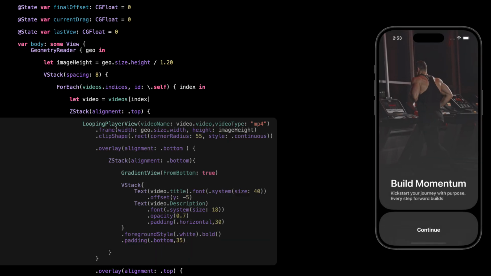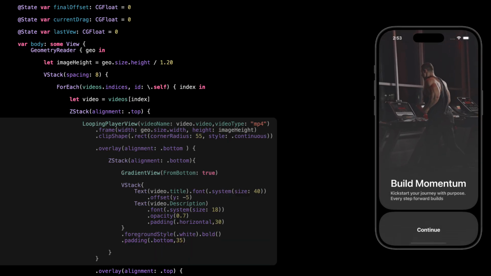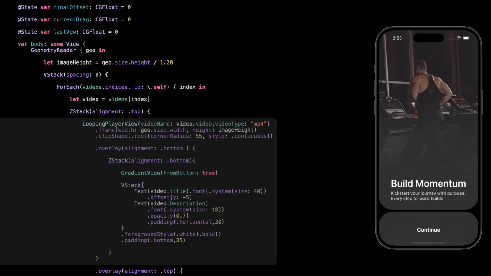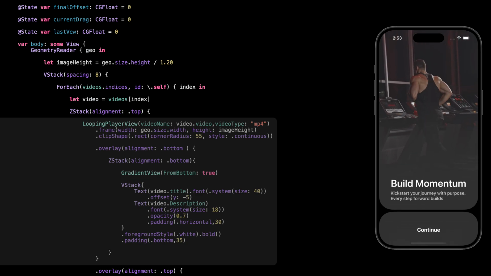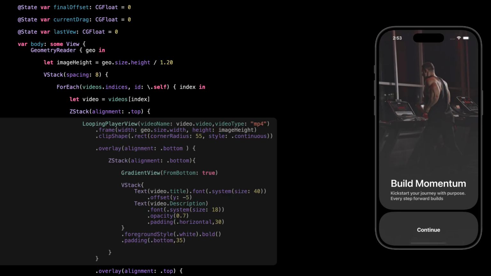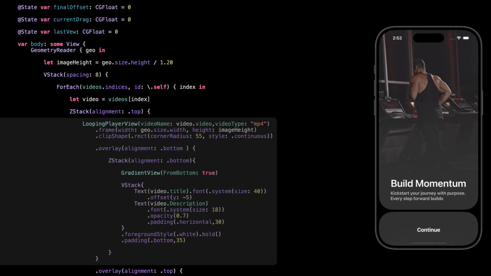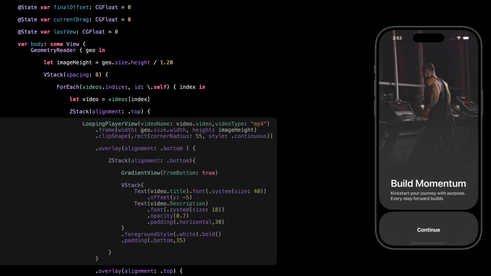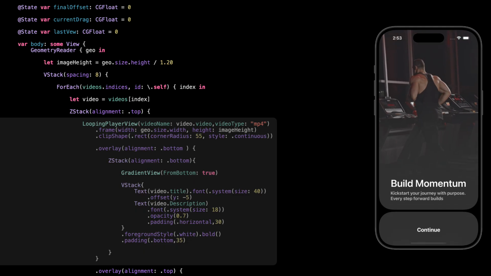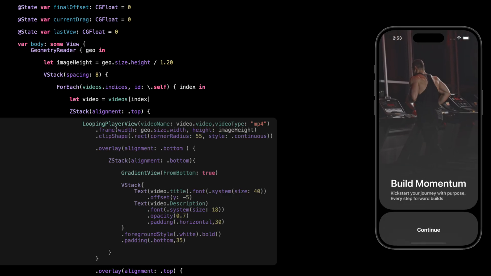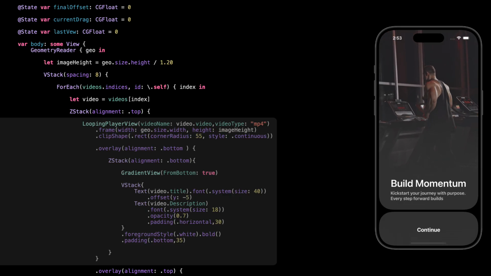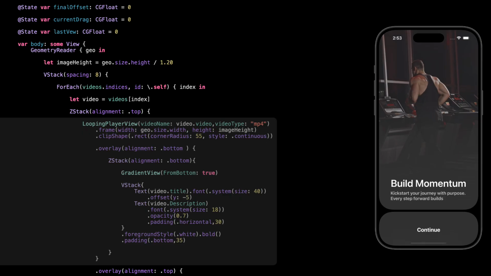Here's where we actually show the video. We're using LoopingPlayerView to play the clip, giving it full width and the height we calculated earlier. Then we clip it with rounded corners to match the smooth, modern look. On top of that, there's an overlay with two main layers: a gradient at the bottom to help the text stand out, and a VStack with the video title and description. It's centered, bold, and super readable, even over a busy background, exactly what you want for a strong message.